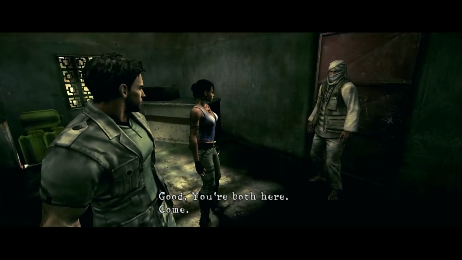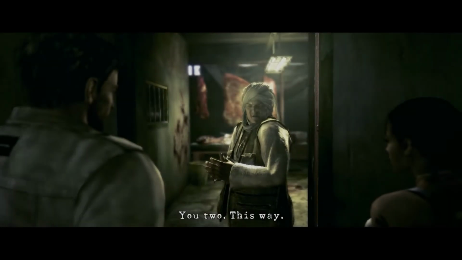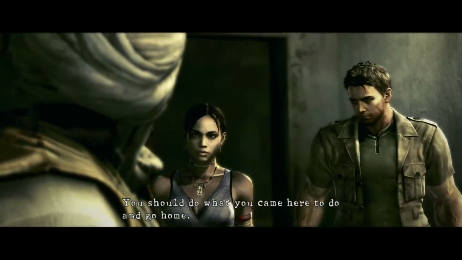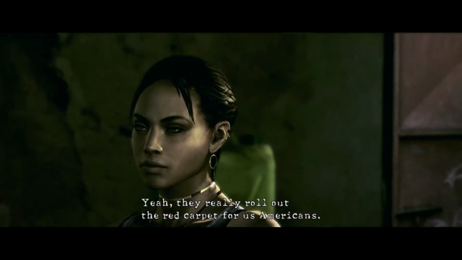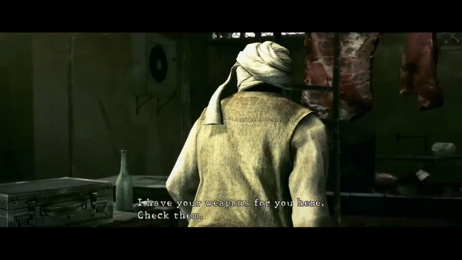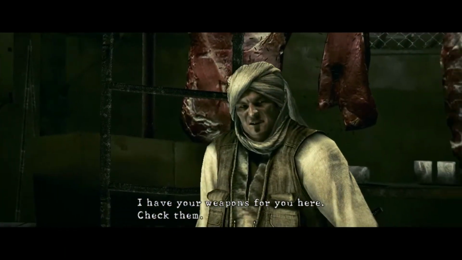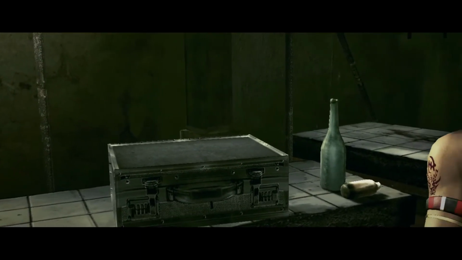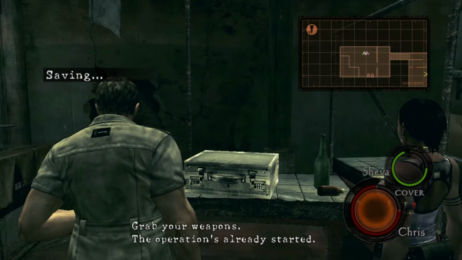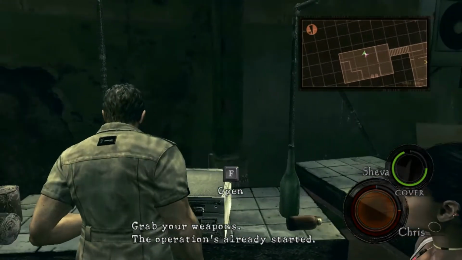Good, you're both here. Come. You too. This way. But maybe because of the new government, the people around here are a little on edge. You should do what you came here to do and go home. Yeah, they really roll out the red carpet for us Americans. I have your weapons for you here. Check them. Grab your weapons. The operation's already started.